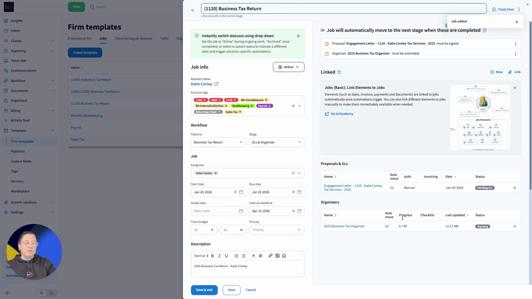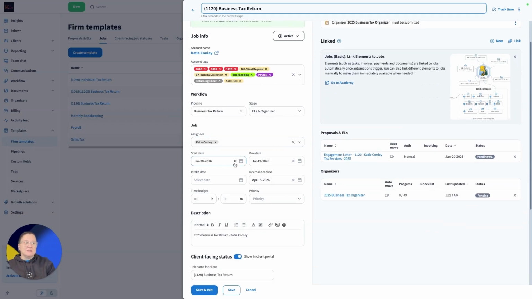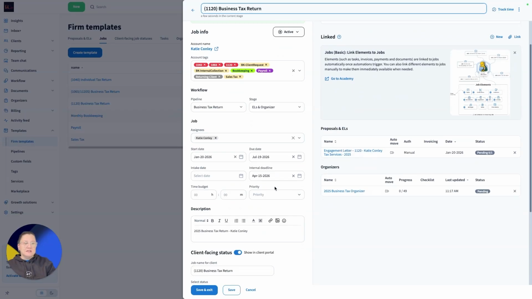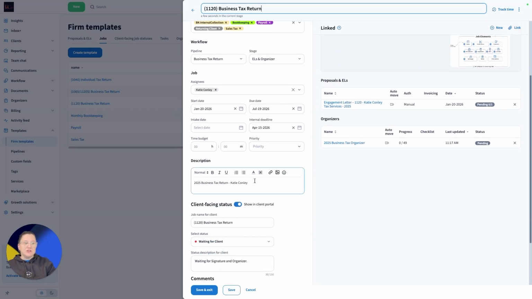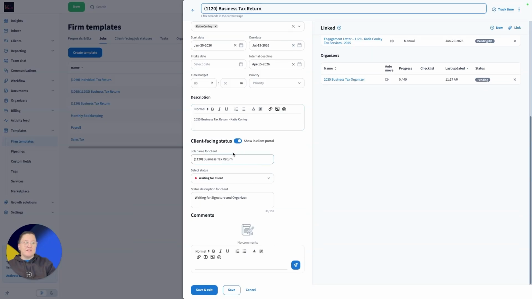And here's our full job card. Think of this as a manila envelope that you want everything from this job to go into to keep organized. Here it's going to show your pipeline and your stage that the job is in, your assignees, your start and end dates, the time budget and priority, and your description. And this is going to show the client-facing job status that is in our first stage of our pipeline. And then you have the option to add comments. This is a great place to leave information that you want either team members to know about or anything related to the tax return that you want to keep.